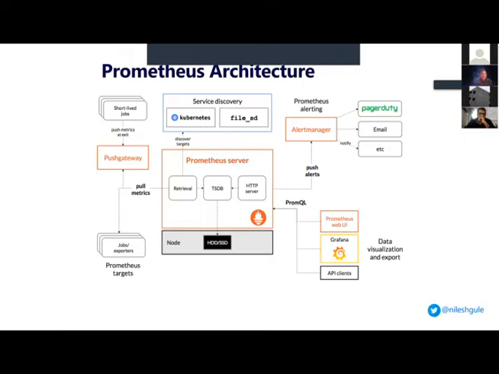Then the other component is the alert manager. When something goes wrong, or if some of the metrics that you are monitoring are not behaving as per your expectation, you can alert using different integrations that Prometheus has. You can fire an email, you can use PagerDuty, you can have Slack integration, and Microsoft Teams can be integrated. There are different targets to which this alert manager can connect.